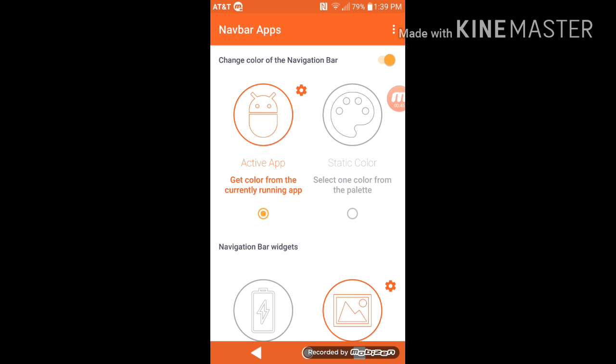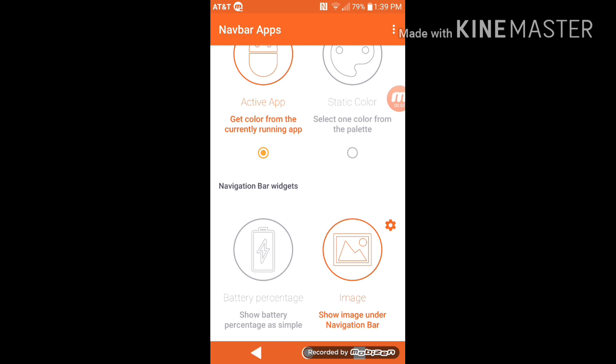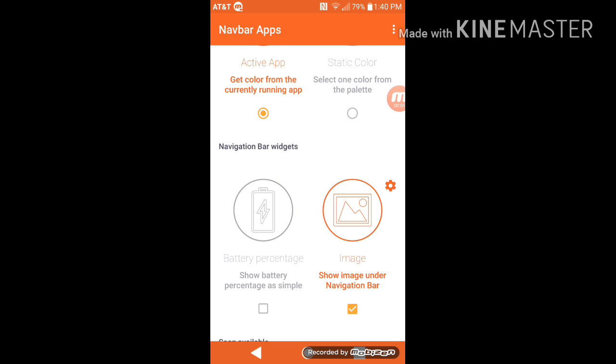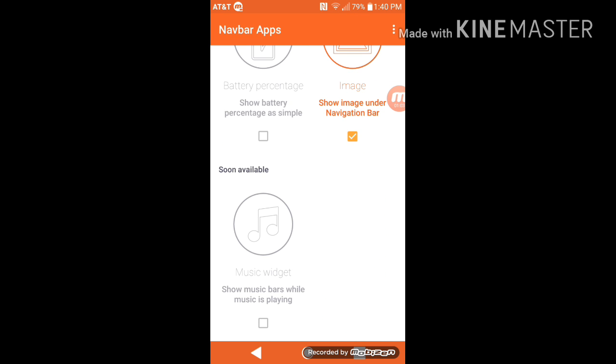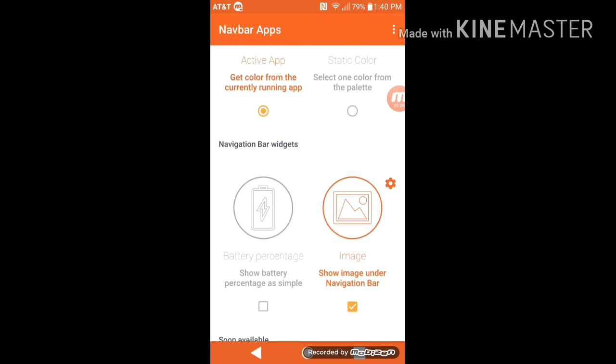It's entirely how you want to place it. And what I mean by that is you've got four sections here: active app, static color, if you scroll down, battery percentage, and image. Now basically the image is what gets you that Nougat pixel look on your navigation keys. You have a last option on the very bottom, which is not available yet, but I will get to that shortly after I discuss the first four options up here.